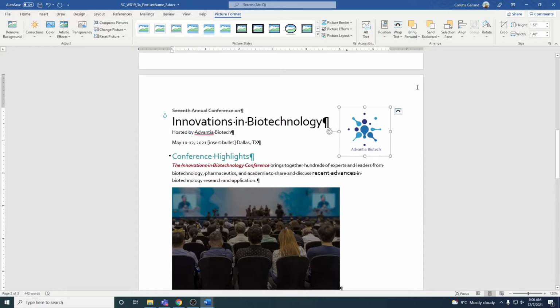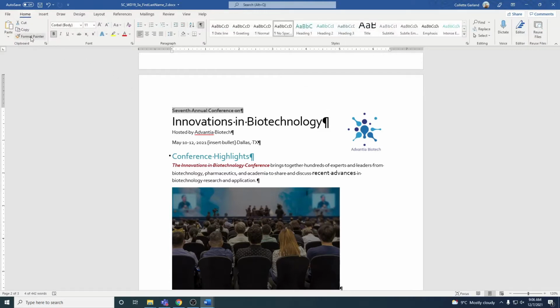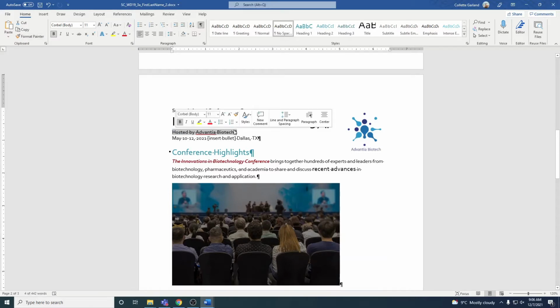Step 4, use the Format Painter to copy the formatting from the paragraph 7th Annual Conference, right here, to the paragraph hosted by Advantia Biotech. So I'm going to highlight that. I'm going to go over to the Home tab, click Format Painter, and I have a little paintbrush on my insertion point. I'm going to click and hold and select this here, and then it applies the formatting that was on this to this line.